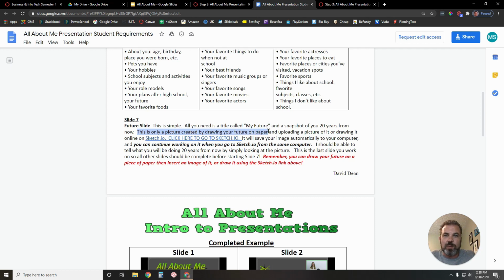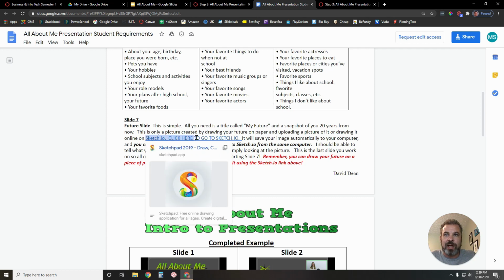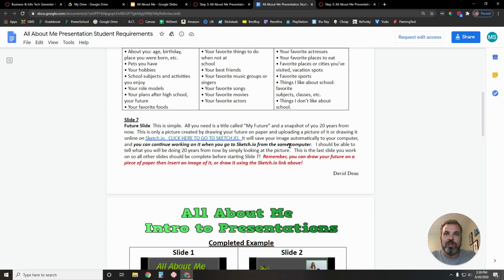So you can create this picture by drawing it on paper. If you're more comfortable just getting out a piece of computer paper or even notebook paper and just drawing the picture, you can draw it on paper and you could hold it up to your webcam and take a picture if you'd like. Or you can use this website called sketch.io and you could draw it on there.